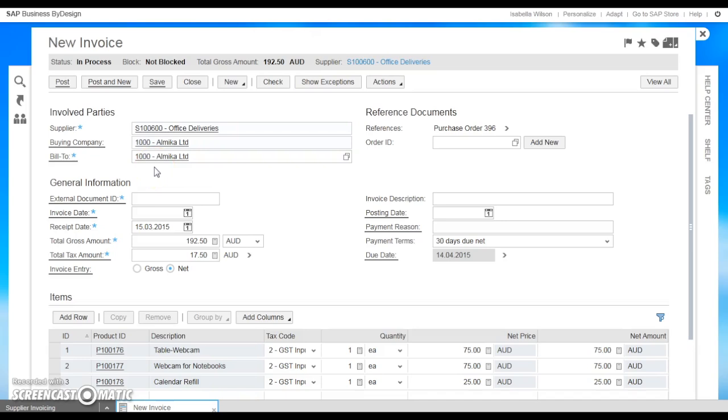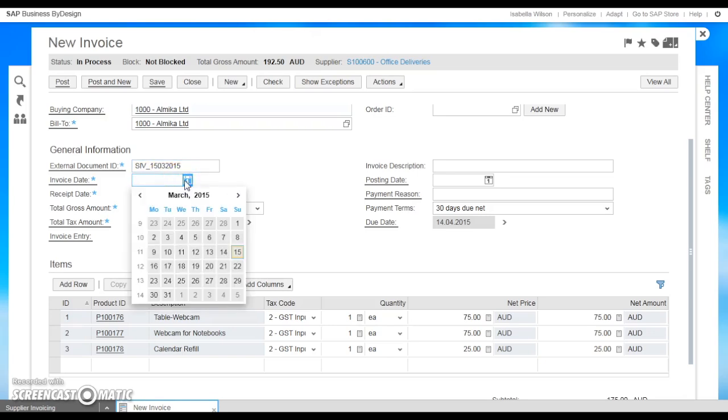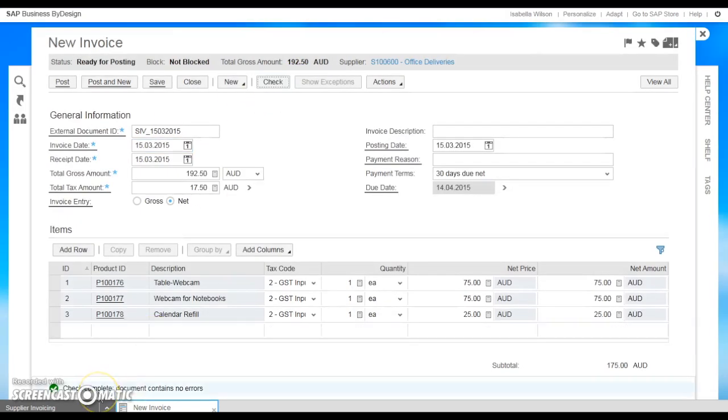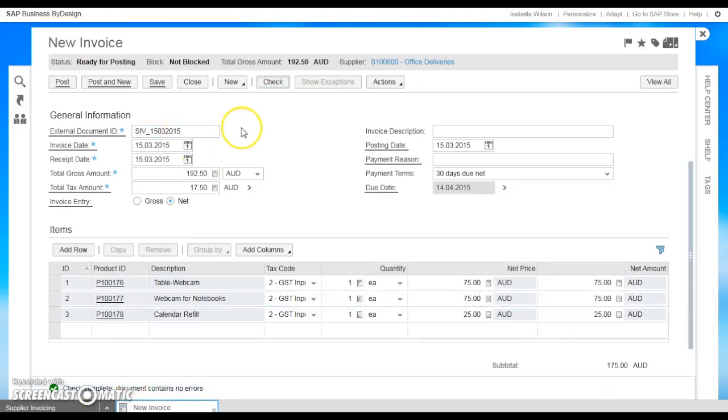So the form is auto-filled as the entire data has been copied from the preceding documents. So here all we need to do is just put an external document ID. You have to put in an invoice date. Do a quick check to see if everything is in place. So the check is complete and my document contains no error. So my document is ready for posting now, as the status says. I go ahead and post my invoice.